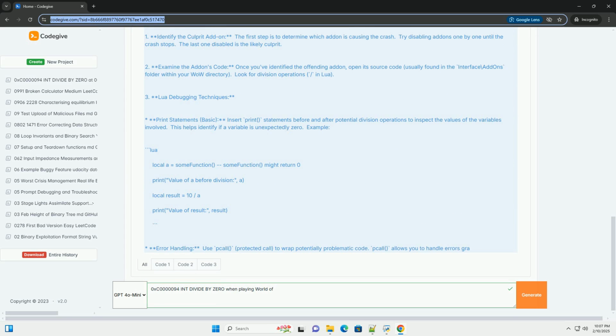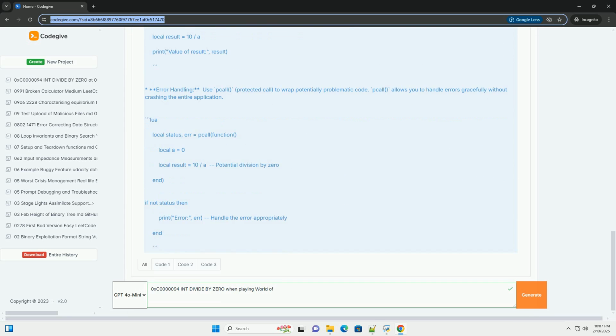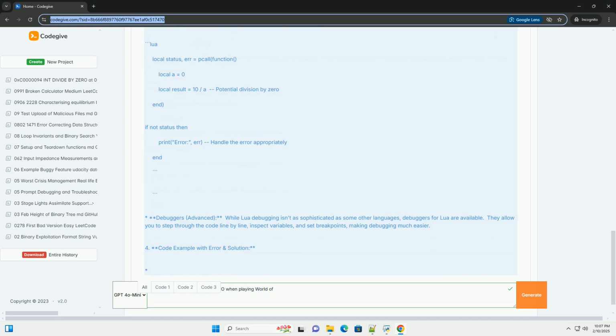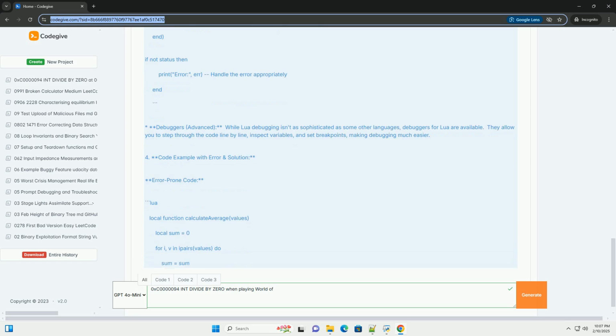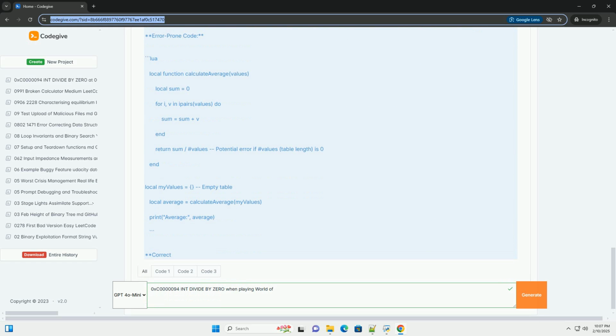This tutorial will explain the error, its causes in the context of WoW add-ons, debugging techniques, and preventative measures. We'll explore both Lua, the primary scripting language for WoW add-ons, and general programming concepts. Understanding integer division by 0. In mathematics, dividing any number by 0 is undefined. Computers, following these mathematical rules, cannot perform this operation.